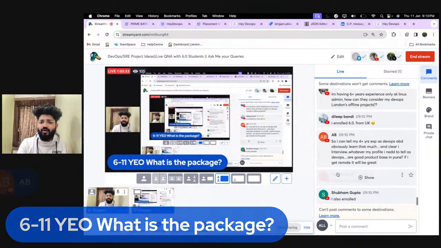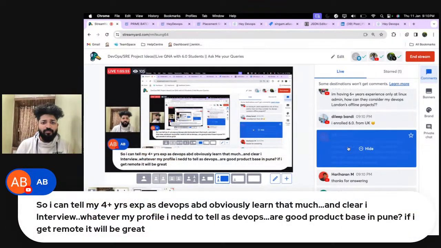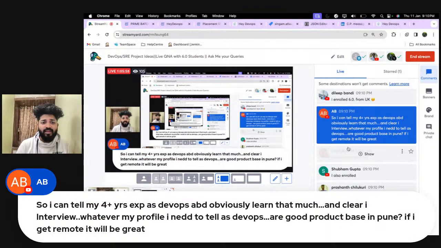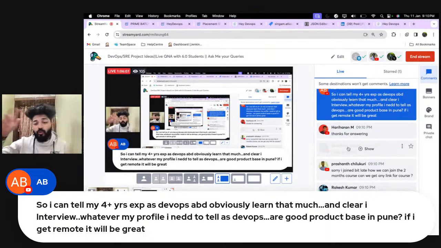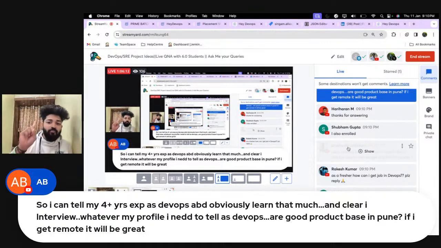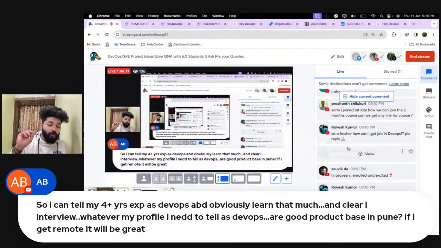Great. Can I tell my 4+ years of experience as DevOps? I had obviously learned that much and I clear an interview. Whatever my profile, I need to tell as DevOps. Are good product based in Pune. If I get remote, it will be great. See, as of now, don't tell I want to go to remote opportunity. I want to go to product based. I want to go to service based. If you don't have any job, take the job. That is what our first agenda is. If you are a fresher, go try for product based, service based. That is good. If you are in a service based, try for product based, right?